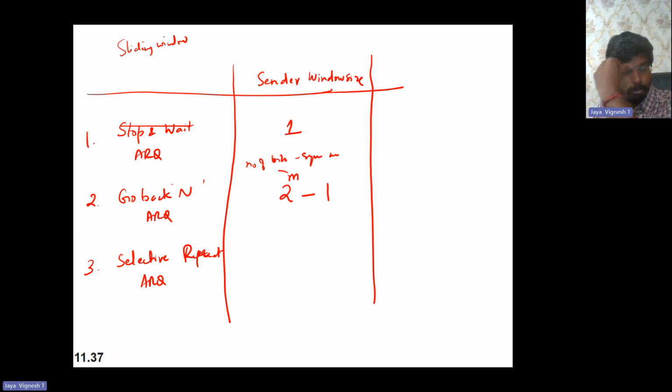So if I'm using 4-bit sequence numbering, then my frames will be numbered from 0 to 15. The window size of the sender is 15 frames, not 16 frames, 15 frames. So you can pump 15 frames before worrying about the acknowledgement. That's the max window size. But these windows could slide through as it gets the acknowledgement to accommodate the future frames. So the sender window size is 1 less than 2^m.